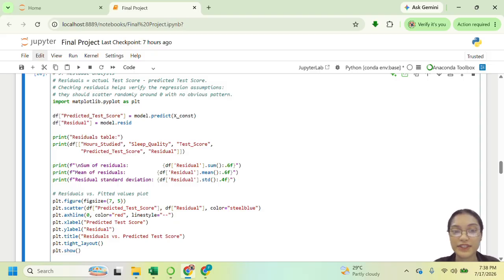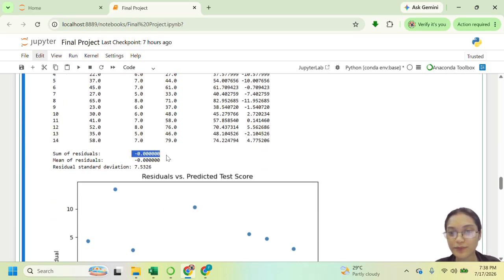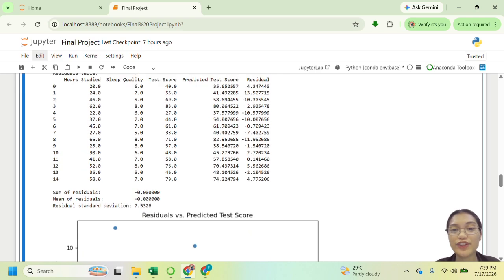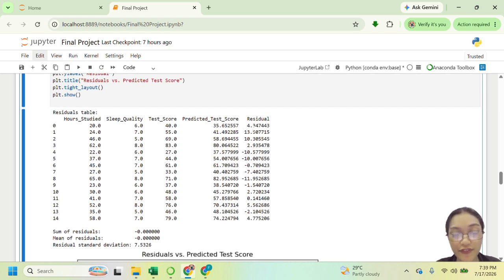The sum and mean of the residuals are both essentially 0. This is expected with ordinary least squares regression since it's built to balance out the errors. The standard deviation, 7.53, tells me roughly how far off a typical prediction is in percentage points.